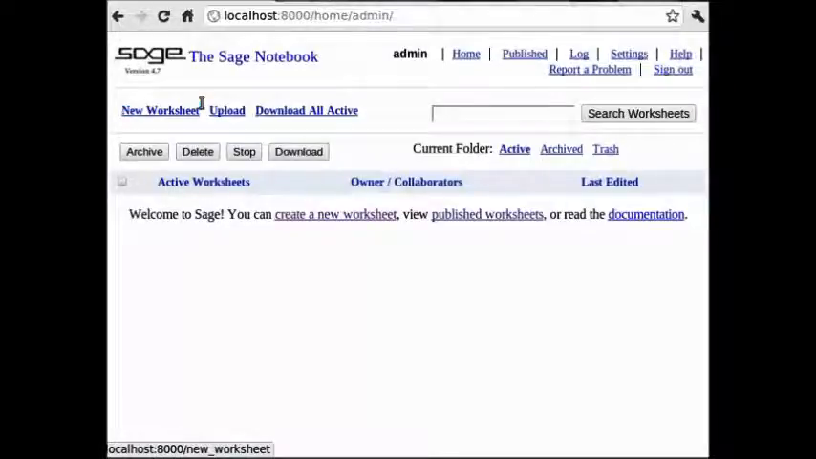The admin page lists all the worksheets created. On the topmost part of this page, we have the links to various pages. The home link takes us to the admin home page. The published link takes us to the page which lists all the published worksheets. The log link has the complete log of all the actions we did on the notebook. We have the settings link where we can configure our notebook and notebook server and create and manage accounts. We have a link to help, which upon clicking opens a new window with the complete help of Sage.